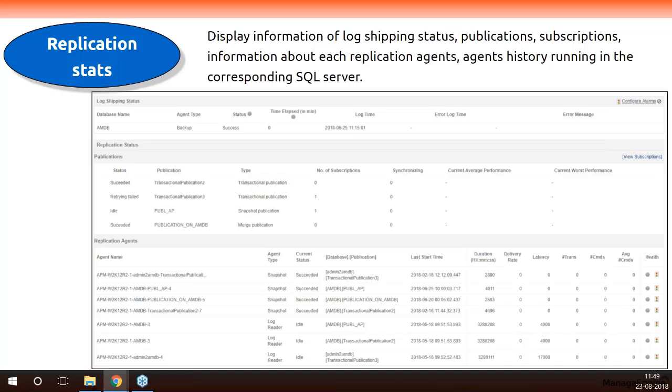There are a lot of agents involved in this replication status. We show the individual agent details for the replication and the current status of the agent, whether it is offline or online. Log shipping status: you can see the database name from which the log is currently getting shipped, the agent type, that is, the type of agent which does the process, the current status of the log shipping, whether it is successful or failed, the time taken for this log shipping, and if there are any error messages, that will be shown as well.